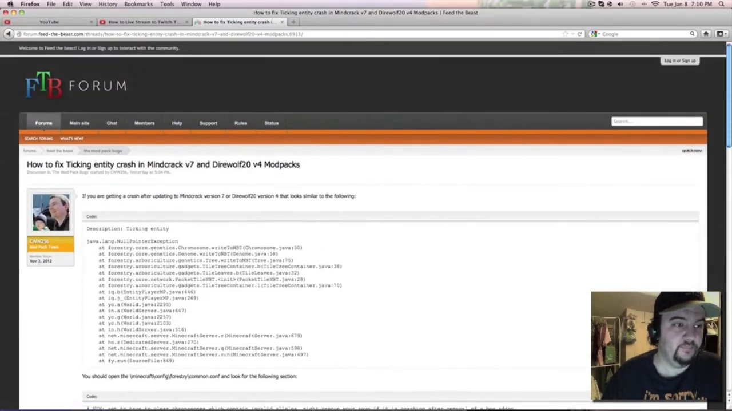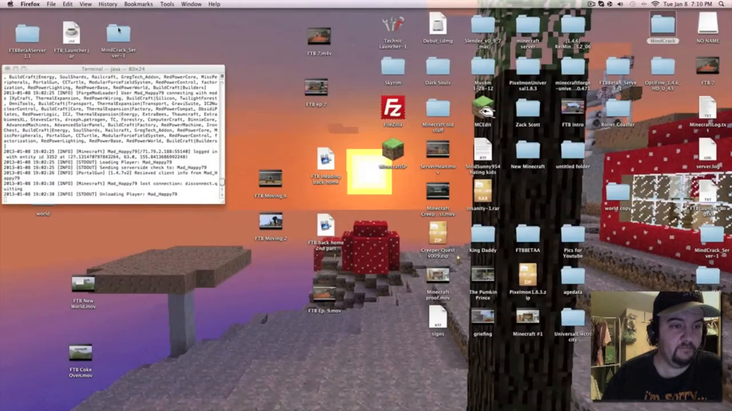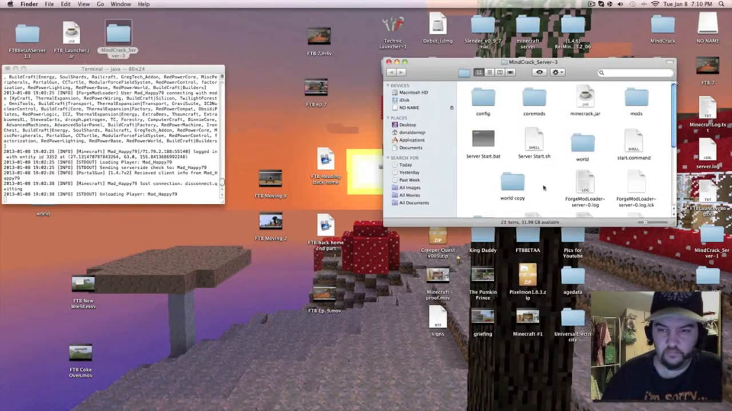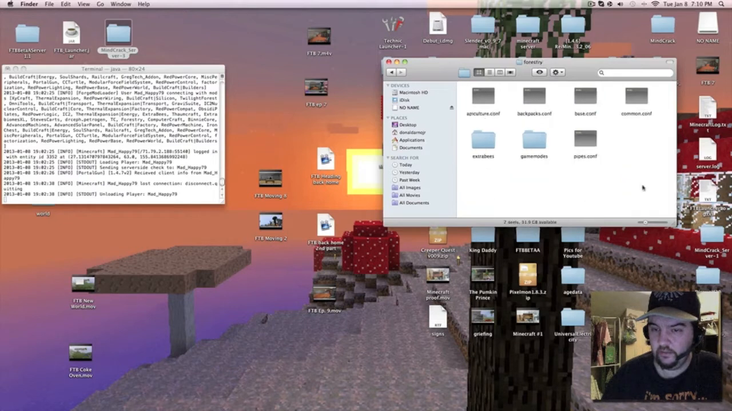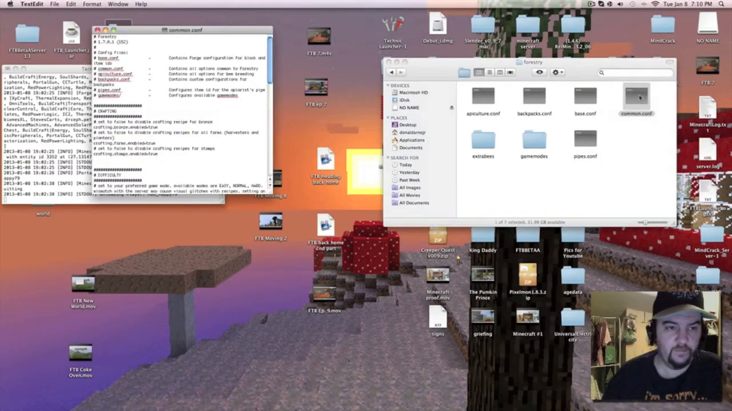Okay, I'll show you. I'm not sure if I'm supposed to do it from here, but I did it on my server. Here's my config file. And here's the forestry folder. And here's the common.conf. Now, if you get a pop-up saying you can't open it, you choose the application, which I did, and I put in TextEdit to get this open.